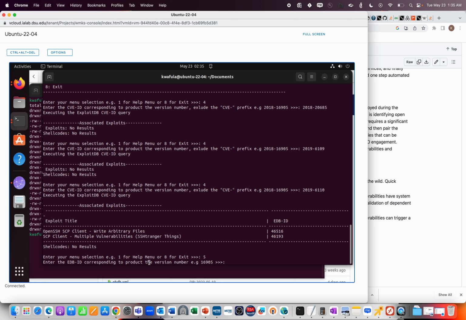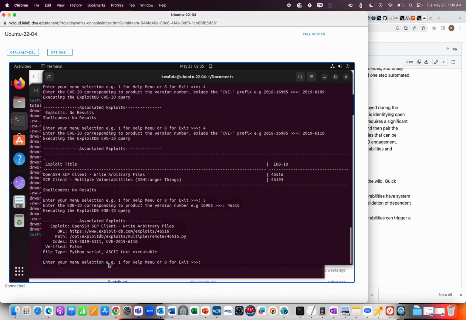So it's asking me basically to enter the EDB ID, exploit DB ID, so I can get more information about this exploit code that exists against the CVE. So that's 46516. And so the first one is the OpenSSH SCP client. I do have a URL here where I can read more about the exploit code itself.